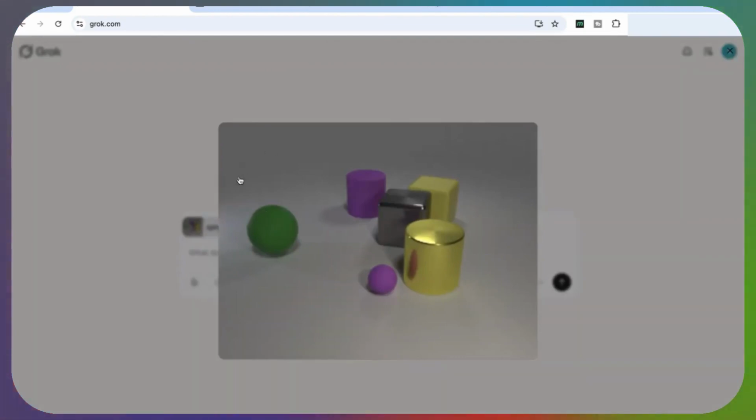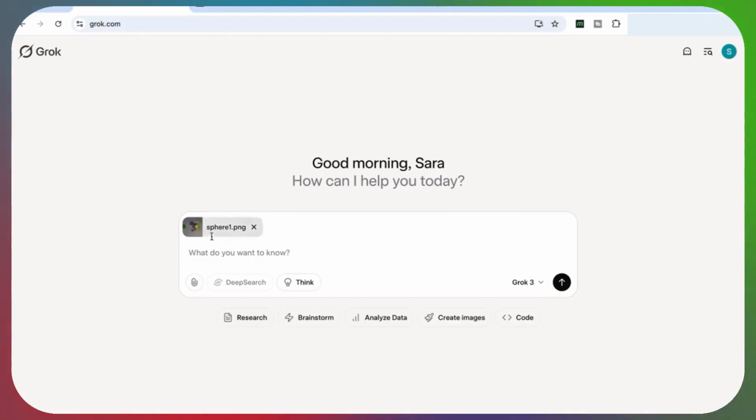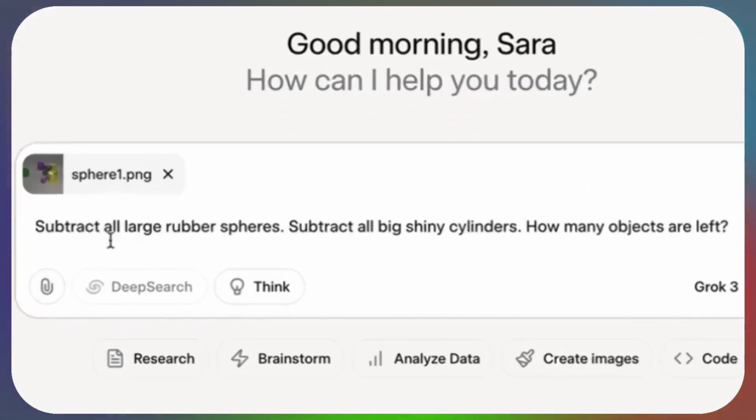And you'll see that I've attached an image here that has a number of different shapes, and they have different colors. This is actually a problem that I've extracted from the MathVista benchmarking test. And together with this image, I have a prompt that says, subtract all large rubber spheres, subtract all big shiny cylinders. How many objects are left?